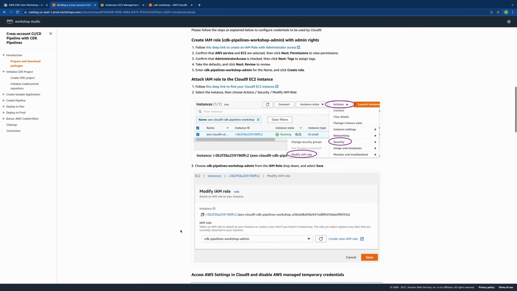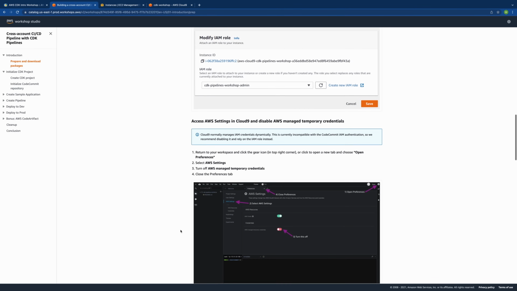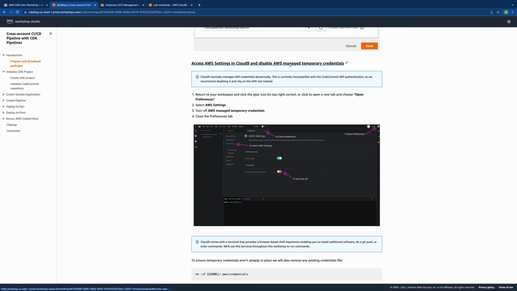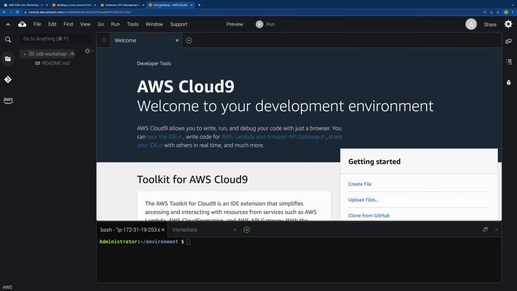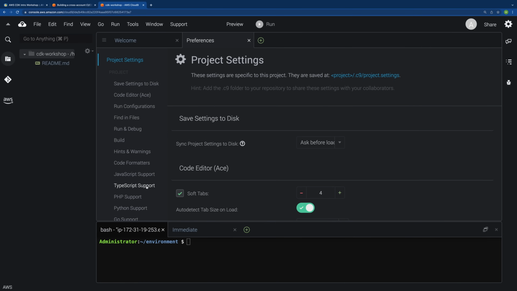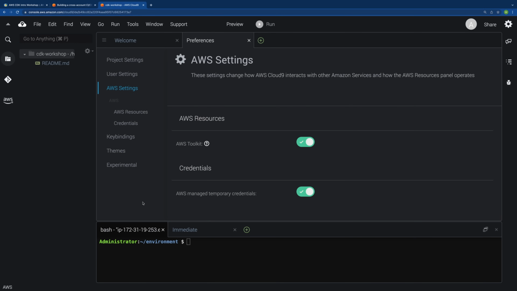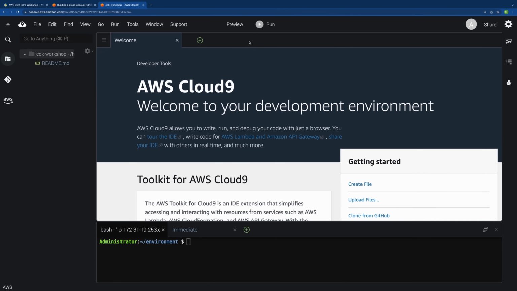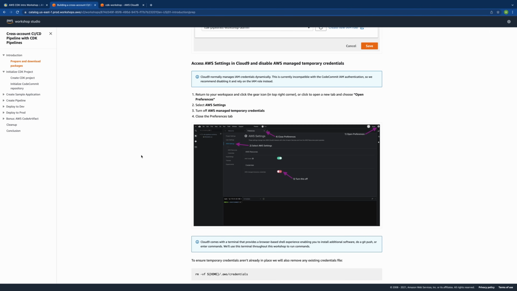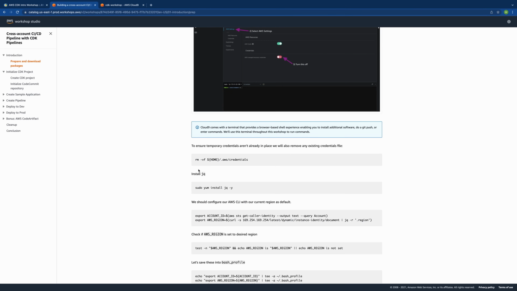Next, we need to do some Cloud9 housekeeping and setup. We're going to remove the AWS managed temporary credentials. These prevent us from using the role that we attached to the Cloud9 EC2 instance. In the upper right corner of Cloud9, go to Settings, and then scroll down to AWS Settings, and turn off AWS Managed Temporary Credentials. To make doubly sure that the credentials are gone, we're going to remove the credentials folder.